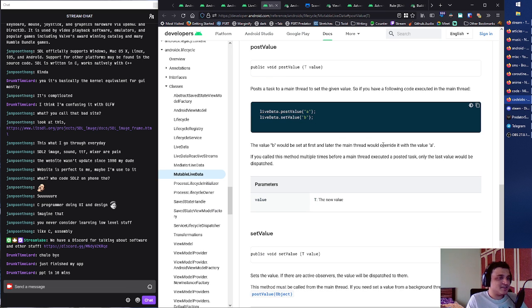Okay, very interesting. Only the last value would be dispatched. Oh, so it's similar to Kotlin channels. One of the things... damn it. What was that called? Which keeps only the latest value.